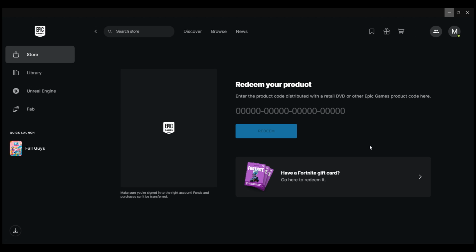Some Epic Games redemption codes are time-sensitive, and if the offer has ended, the code may no longer work. If you received the code from a promotion, a bundle, or a gift, double-check the terms and confirm that it is still valid. If it's expired, unfortunately, entering it again will keep triggering the same error.